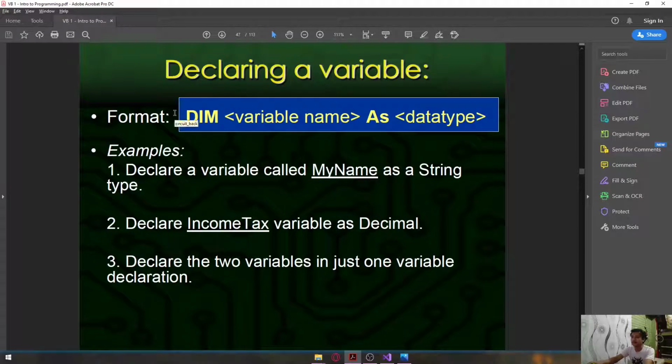Okay, and then declaring a variable. This is just an example: Dim variable name As data type. For example, number 1, declare a variable called my name as a string type. So Dim my name As String. That's it. And then number 2, declare an income tax variable as decimal. So Dim income tax As Decimal.